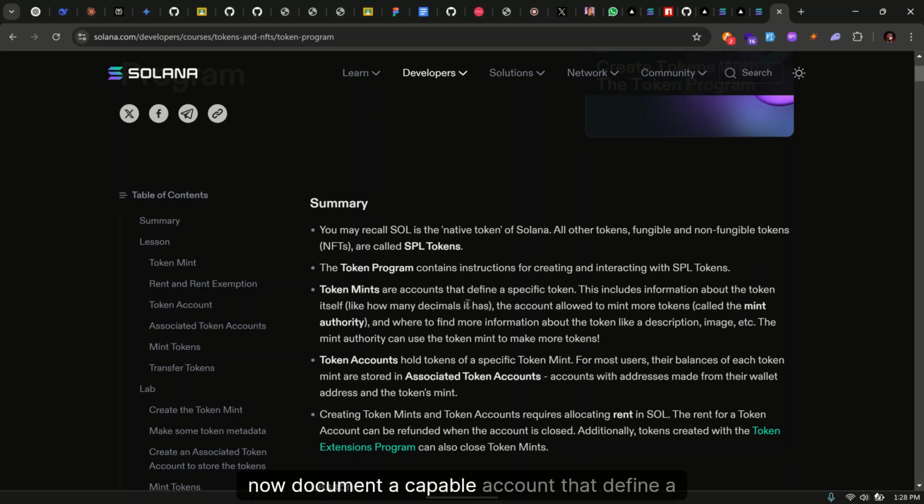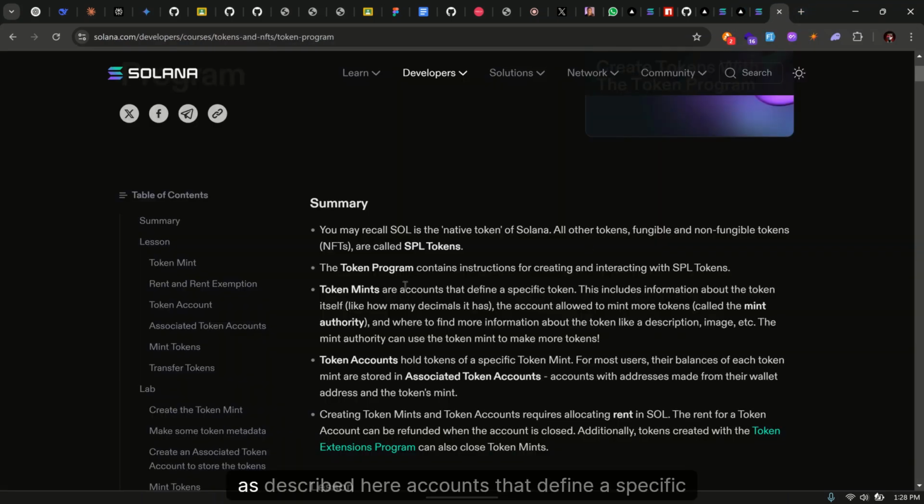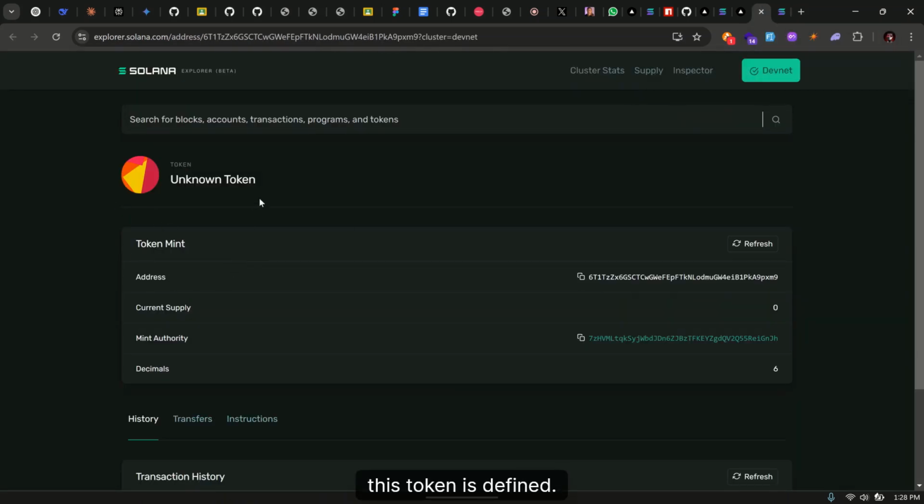This is what does the sending, creating, and receiving of SPL tokens. Token mints are accounts that define a specific token. When we created this mint, as described here, it defined a specific token. This is the token mint, you see it here. It defines the address, the current supply, the authority, and the decimals. If there's a freeze authority, it will also show here. It's like the metadata of our token. If a token has a name, it will show the name here, and if it has a symbol, it shows the symbol here. This is our token entirely.